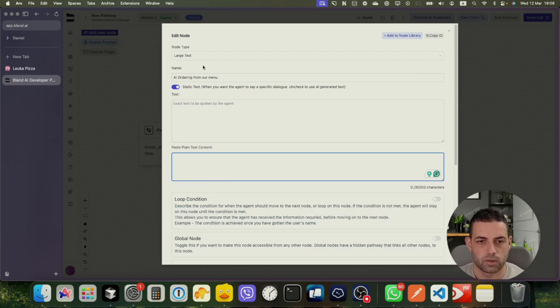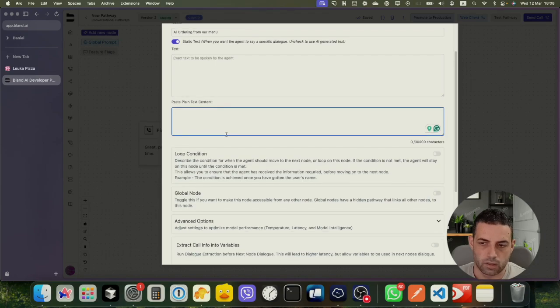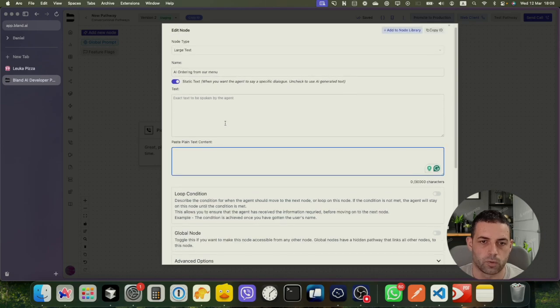So in this node, we will give the text representation of our menu to the LLM, and the LLM should be smart enough to ask the correct questions to the user and ask them about his order. So we already have his name, the order type, the pickup or delivery time, and now we need to extract the order from this user. So let's see how that will be done.